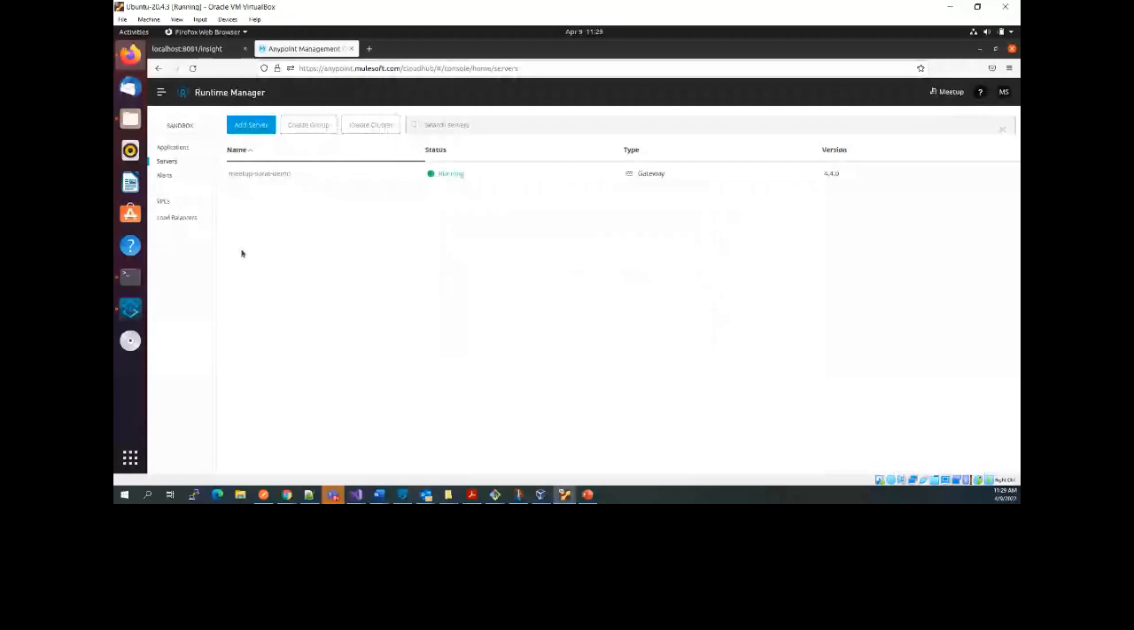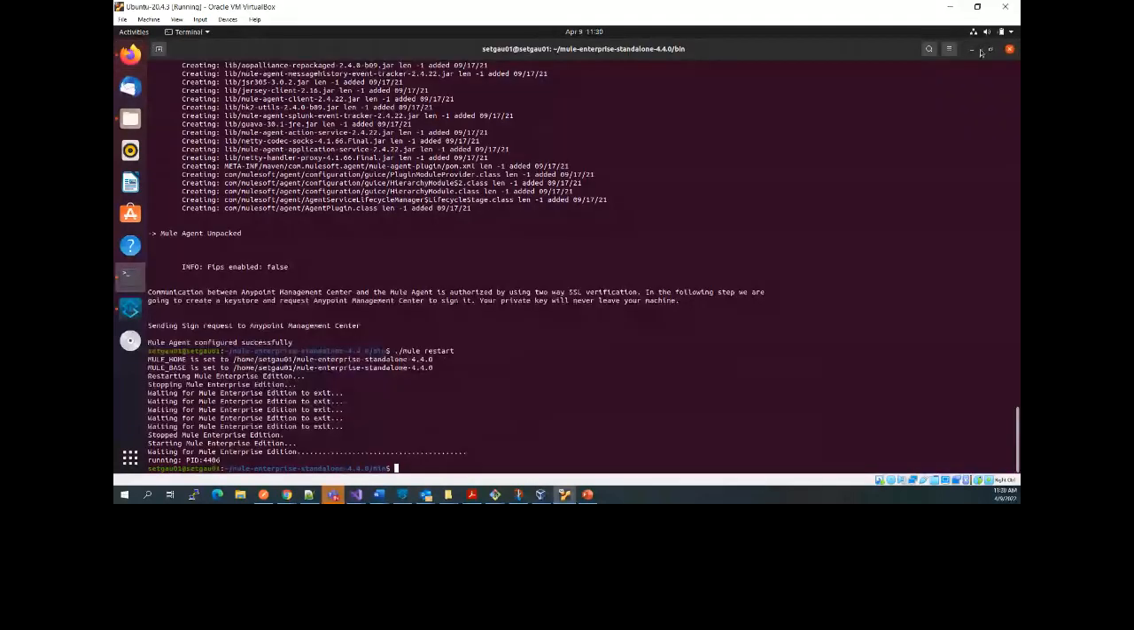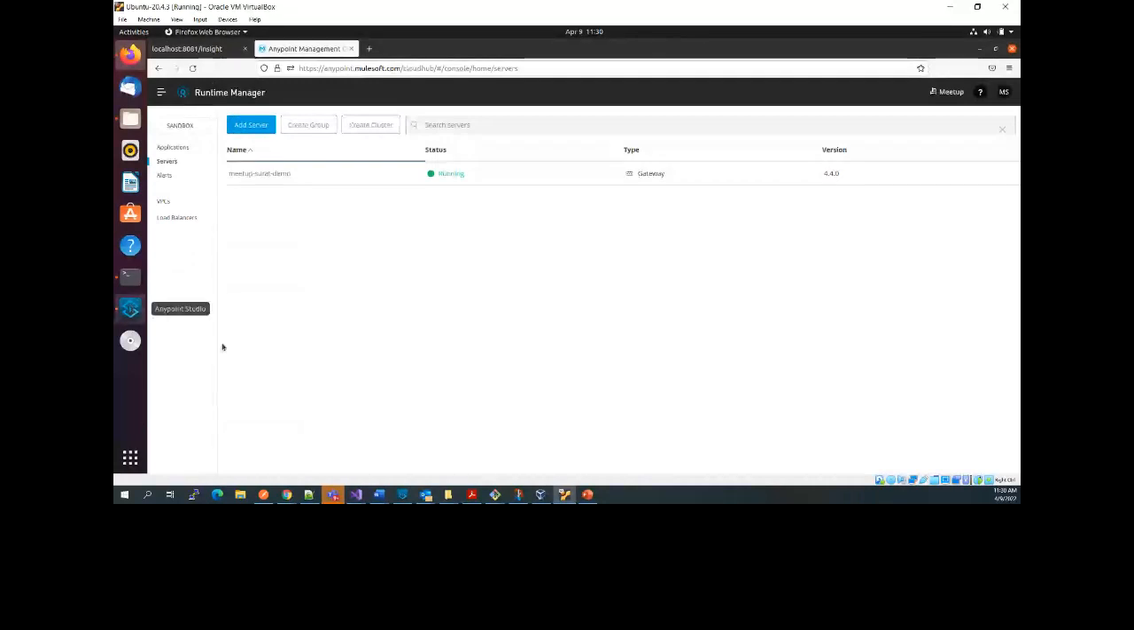Perfect. So only this much has been done now, right? Yes. Once the AMC setup is done, the application is just restarted. It will be visible on the cloud.